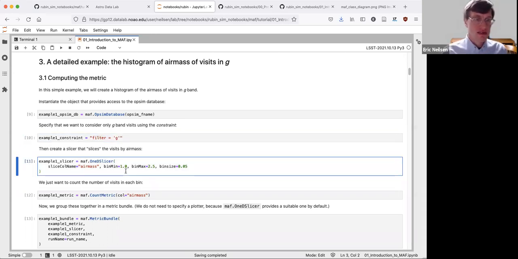Then you need to define a slicer. So remember in the top diagram, we needed a mechanism for dividing the sets of visits into subsets. We're making a histogram of visits in g here by air mass. So we create a slicer, we tell it, I want to slice on the air mass column, and I want to have the bin limits set to these and the bin sizes. So this just defines how we're going to make our subsets of visits.